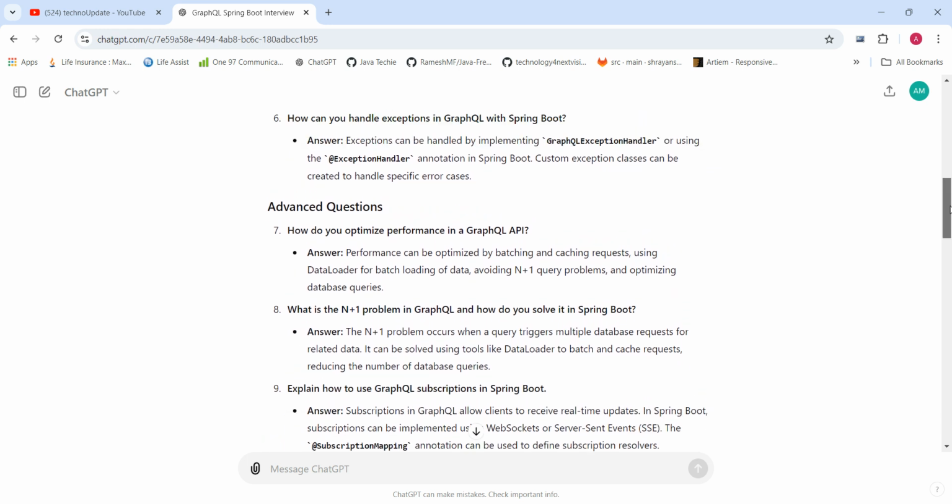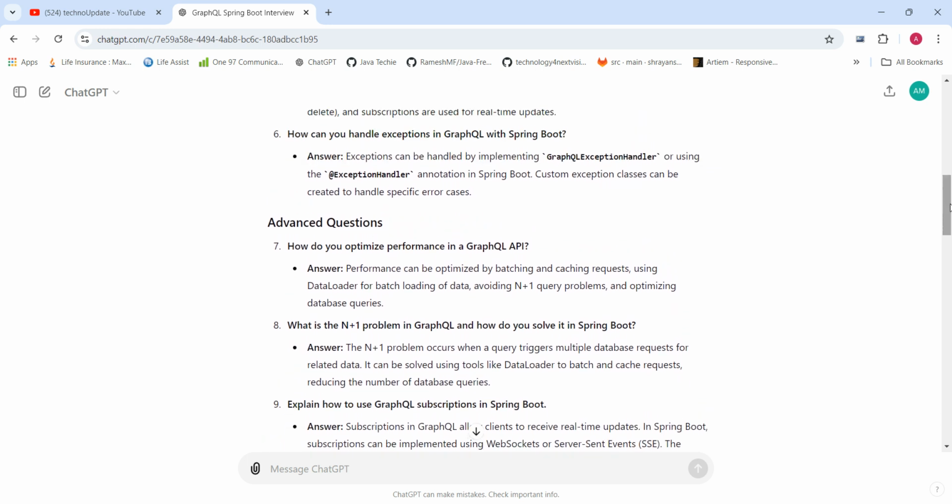Now coming to the next, how can you handle exceptions in GraphQL with Spring Boot? If you want to handle exceptions, implement a GraphQL exception handler. By using that, we can handle exceptions in GraphQL with Spring Boot. Or else we have the @ExceptionHandler annotation in Spring Boot. A custom exception class can be created to handle specific error cases.